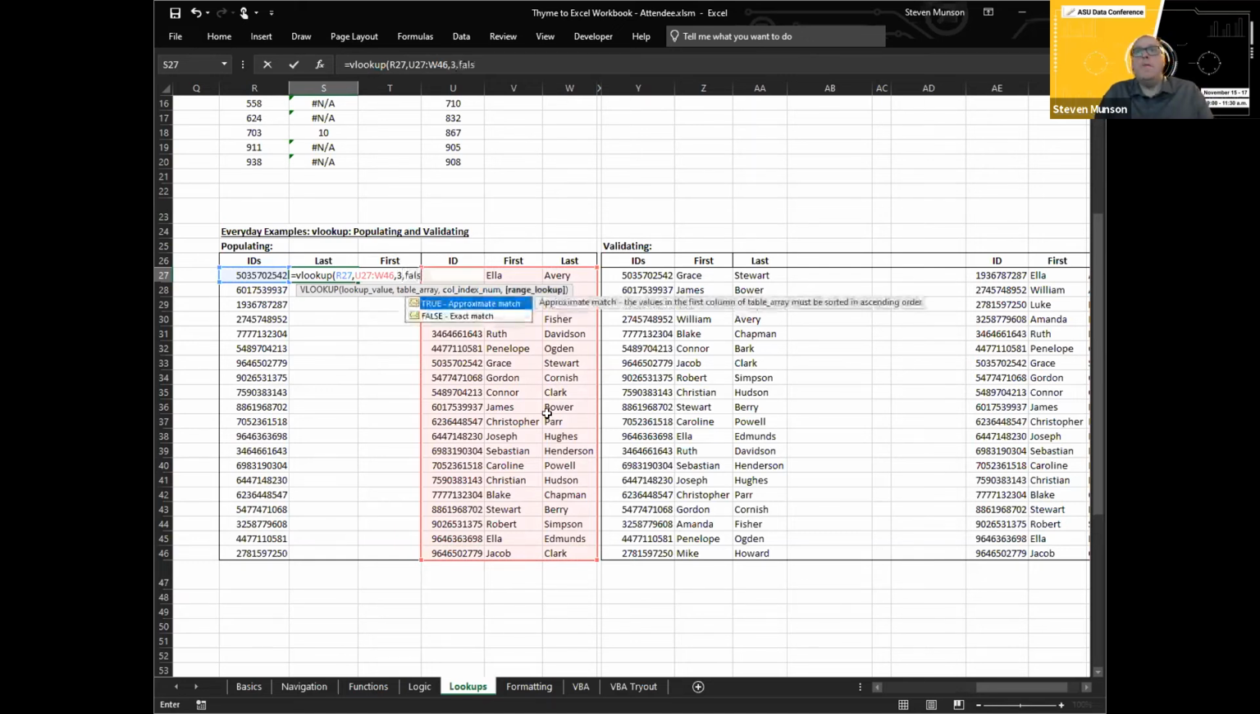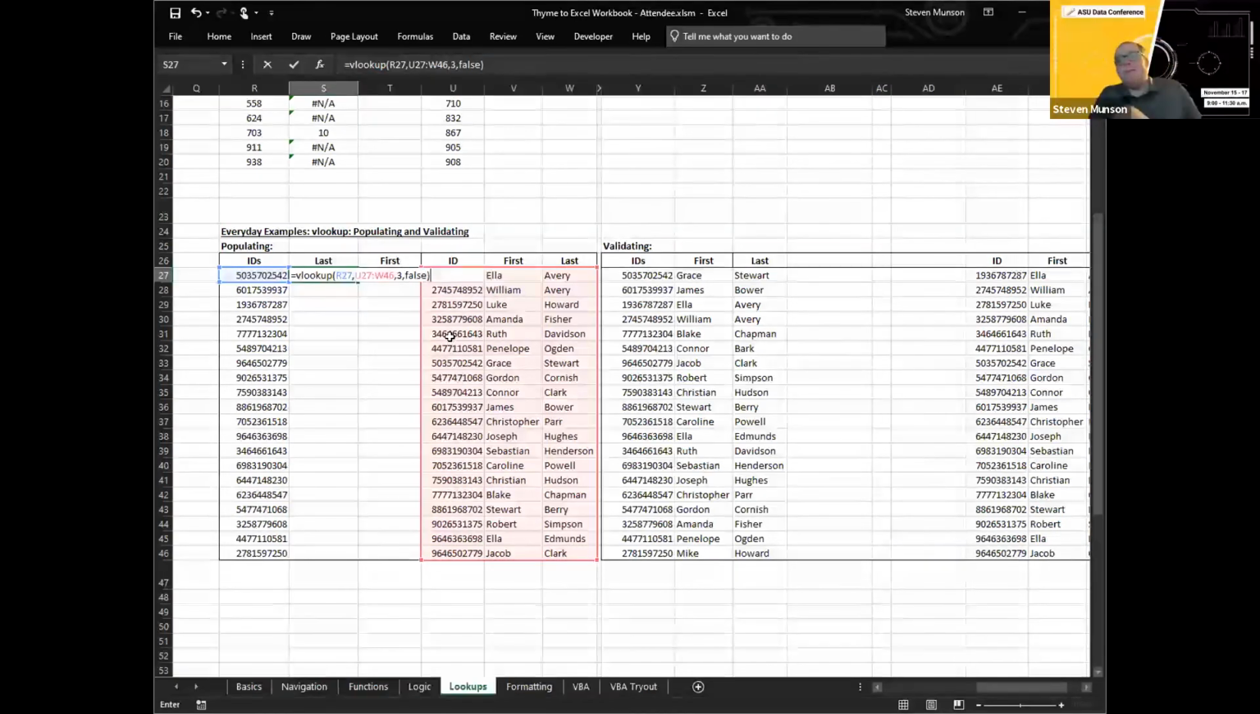And then we're going to do false because while it is sorted, this is a student ID and we don't want to return someone else's name for this student ID. We want this student's name. So we're going to do that, and it returns Stewart there, which is right there. You can do the same thing for the first and the rest of the last as well.